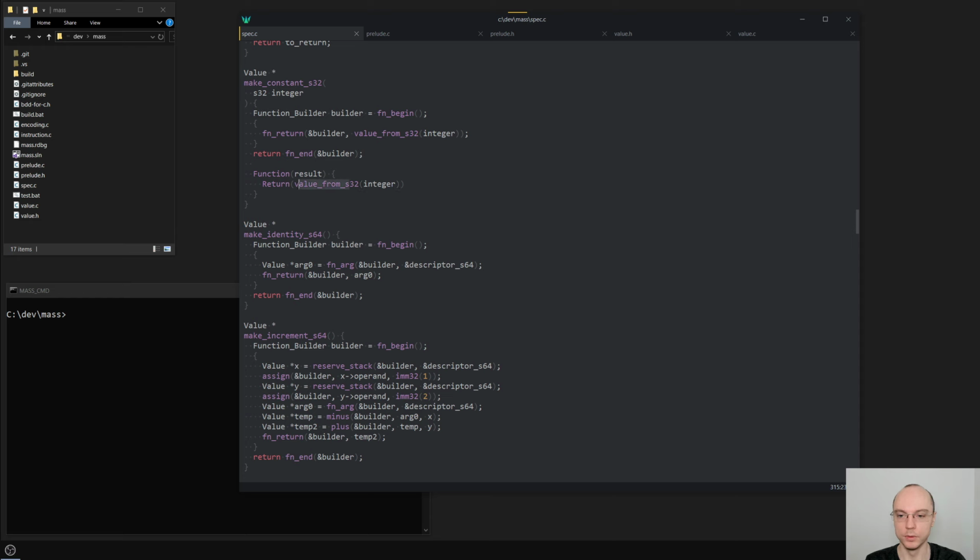I think this is okay. We could later maybe even turn this into something like S32 of integer. This could be fine, but for now, value from S32 is okay for me. It's readable enough. And actually, since I'm using C99, I think it does allow overloading of macros based on types, but this is not something I looked into, so I will not try to go for this today.